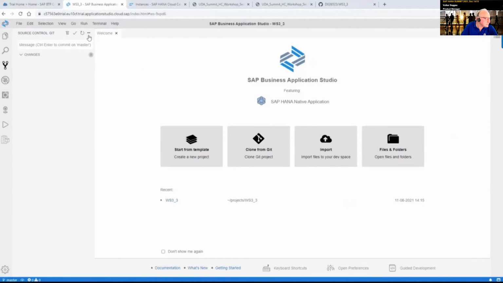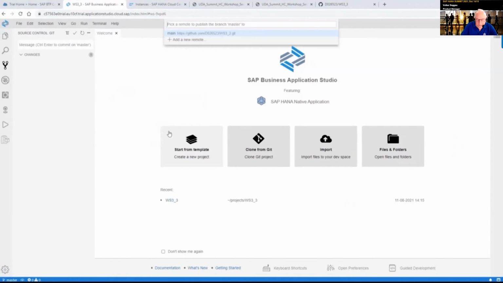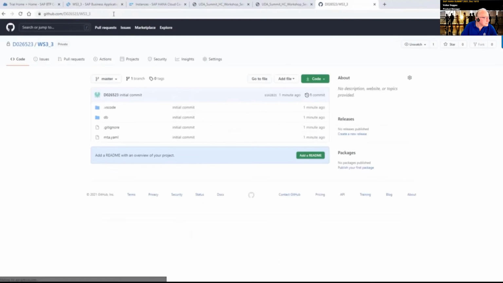Now I can push to the branch, so I go to the 3 dots and I say push to, and I select the main that I have just defined as the Git repository. Just for illustration, if I now go to my Git project and reload the page, you will see the files that have been created in Business Application Studio. So the project structure is now synchronized with this Git.